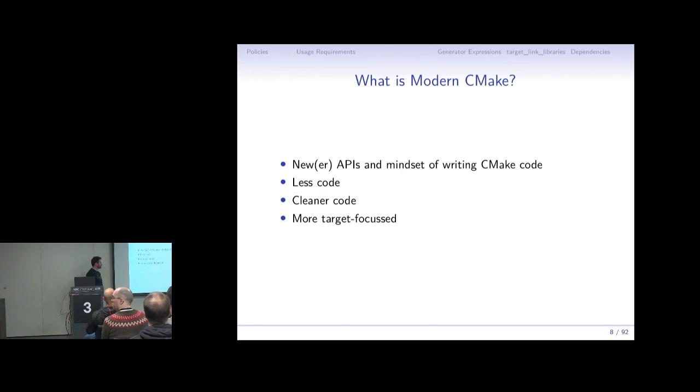So Modern CMake, it's kind of a mindset. It's a little bit philosophical in that sense. And what it aims to do is get you writing less code, less CMake code, have that code be more clean and DRY, don't repeat yourself, and have your CMake code be more target focused. And if you get this right, the other stuff just follows from that. If you get your code target focused, it'll automatically be more clean and you'll have less of it.